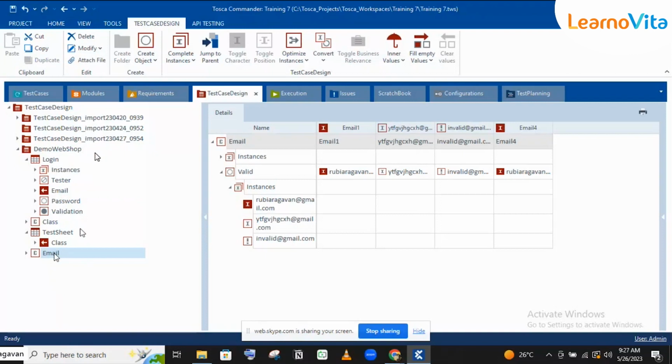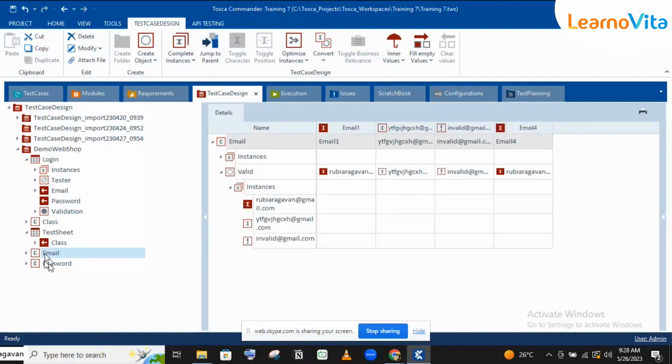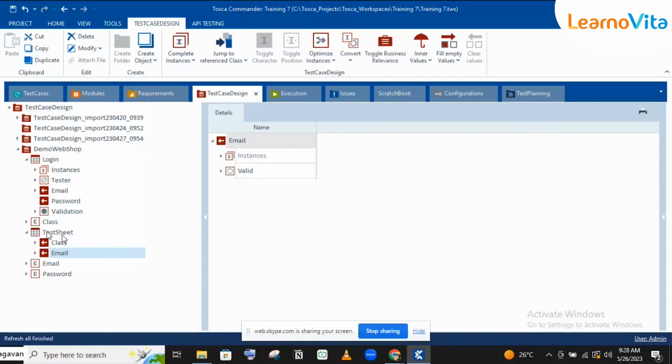So there are four different ways. One is the manual way we saw, and this is another way, dragging and dropping the attribute to the folder, and the class will be generated. For email, one class has been generated, and for password, another class has been generated. And we can drag and drop the created class over the test sheet wherever we want to reuse it, so it will be added over there.